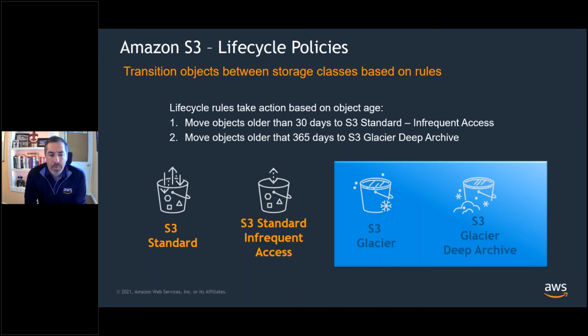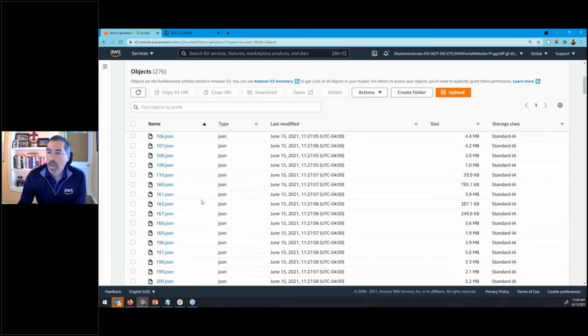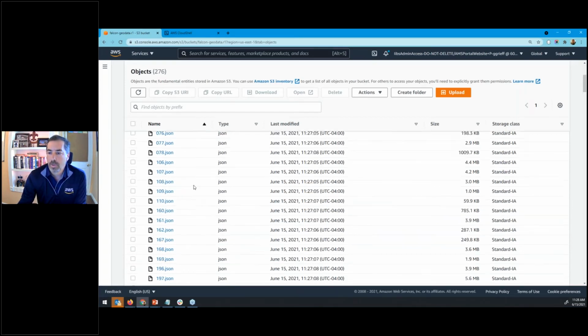So with lifecycle policies, we're able to set up rules to move objects older than 30 days to S3 standard infrequent access. And then after 365 days, we can transition the data to S3 Glacier Deep Archive. So let's take a look back in the console about how we can set up a lifecycle policy to do just that. So here I am back where I just moved my objects to standard infrequent access.